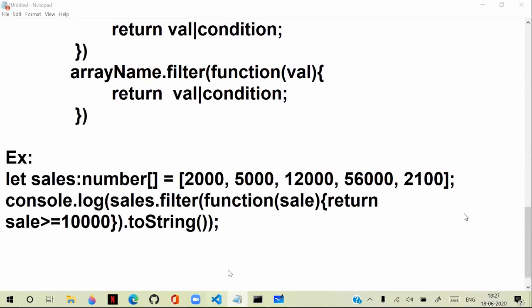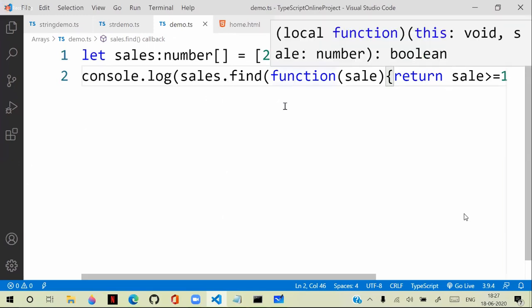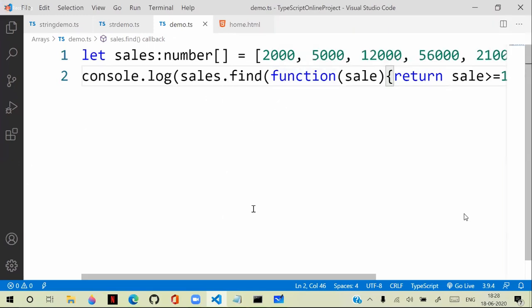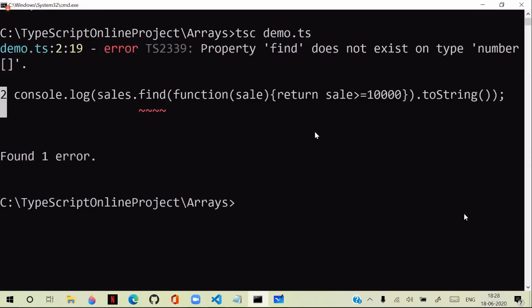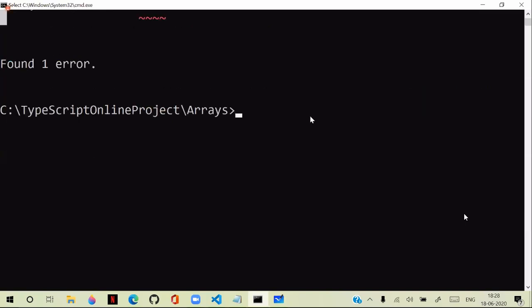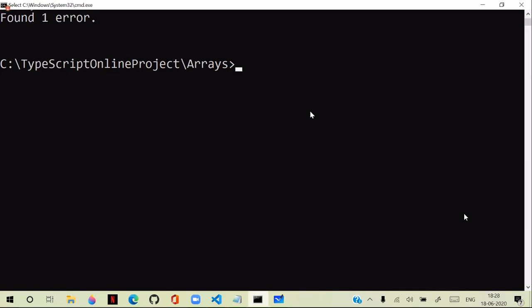Now find is also similar. Only the point is, if I use find, observe carefully, I changed filter to find. Find is not understandable to the older versions. When you compile and run, if anything is below ES6, it says that it can't understand the find method, because find is the latest option available. You can try it. Even if it shows an error, don't worry. How to avoid these errors, configuring versions and all, I will tell you later.